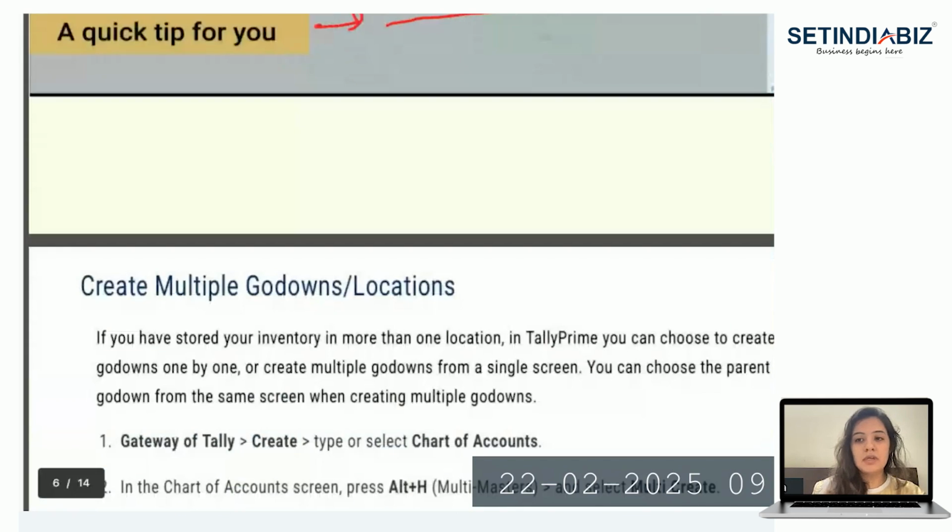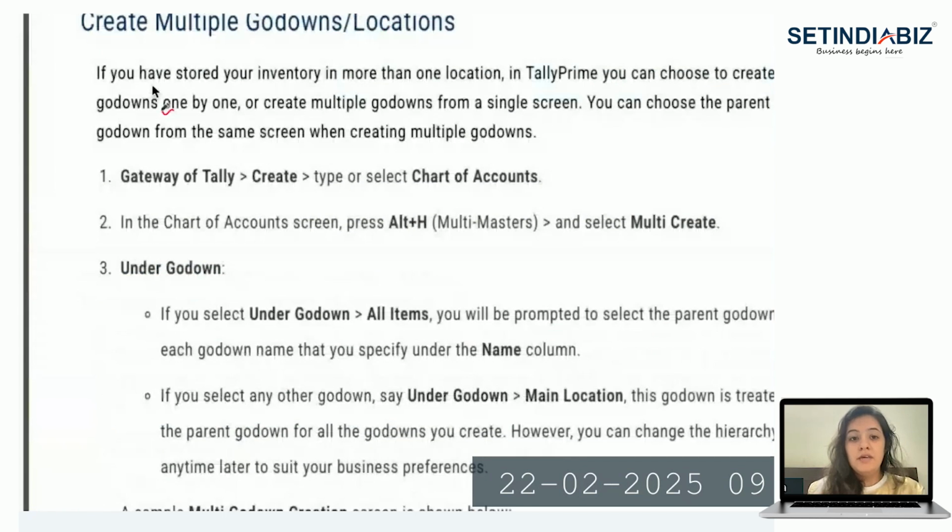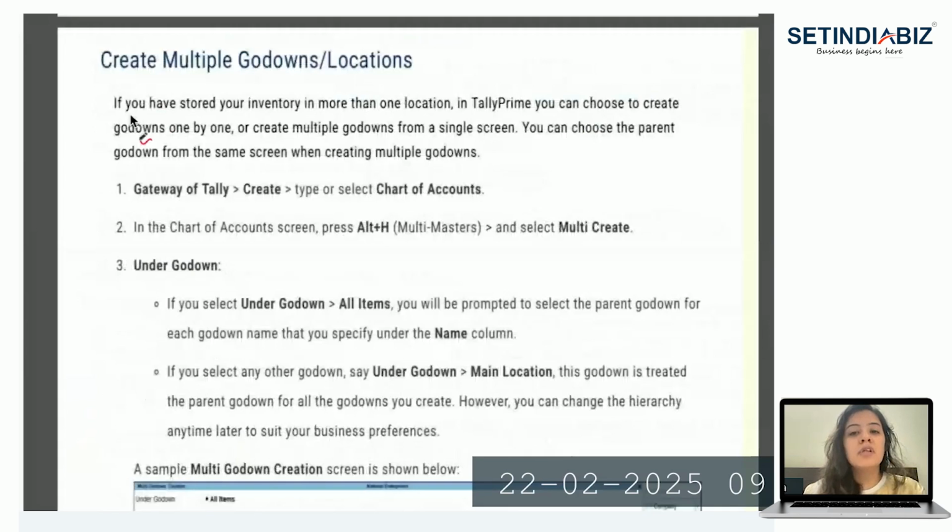And now how do we go for the multiple option? If you have stored your inventory in more than one location, in Tally Prime you can choose to create godowns one by one or create multiple godowns from a single screen. Now we are here to learn how we create. We have already done how we create a single godown at a time. We have to go to Create, Godown, and either we do Alter Existing or we go for the creation of a new godown. Then we have creation of multiple godowns.